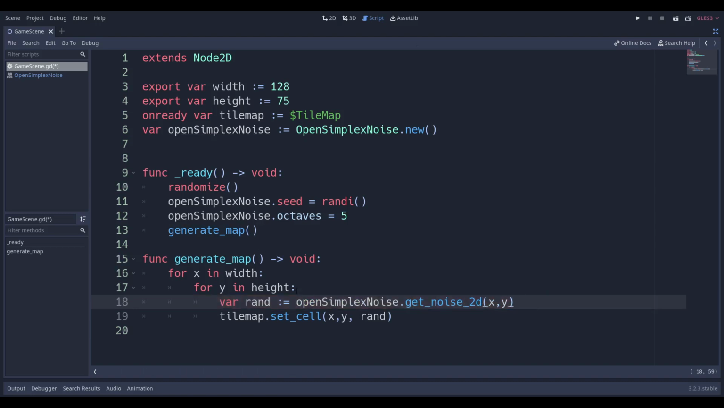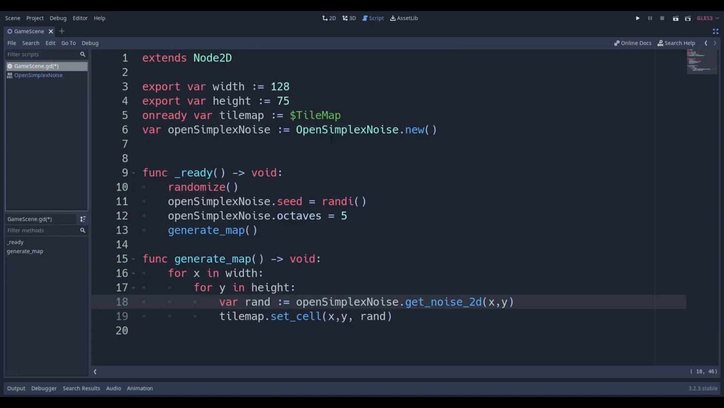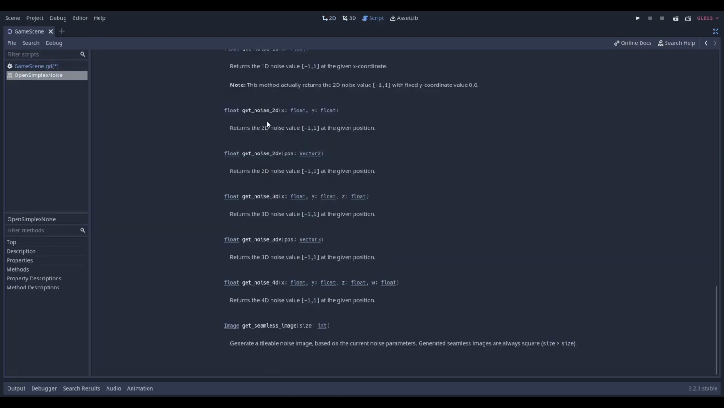So essentially what we're going to be saying is Open Simplex Noise dot get_noise_2d, and we're going to pass in an x and y. What's get_noise_2d? It's a function within Open Simplex Noise itself, which basically says when you pass in an x and y into this function, we're going to give you a random value between negative 1 and 1. Well, that's interesting.